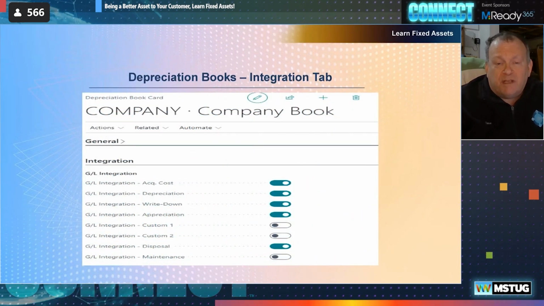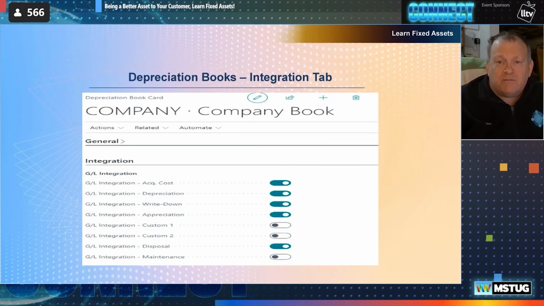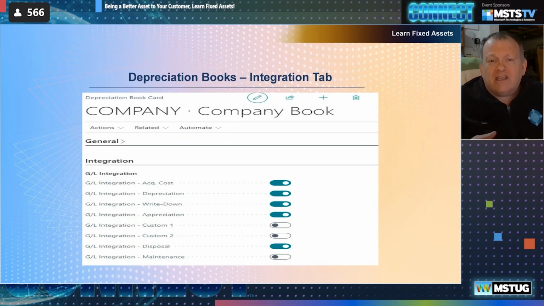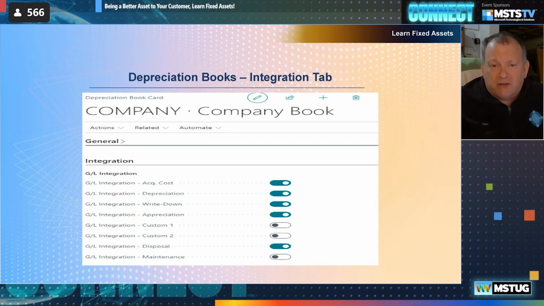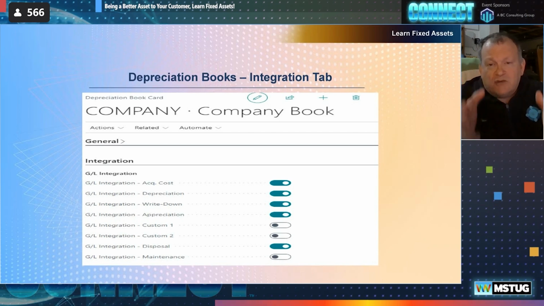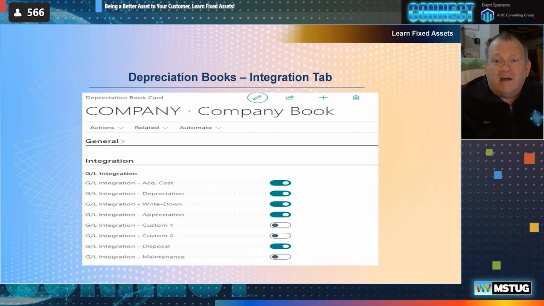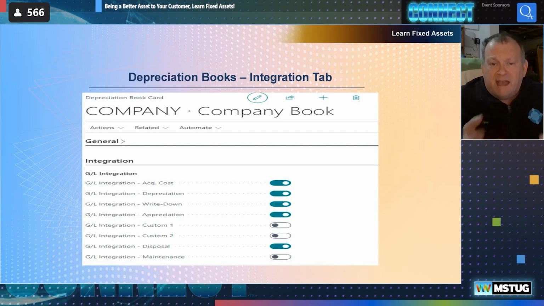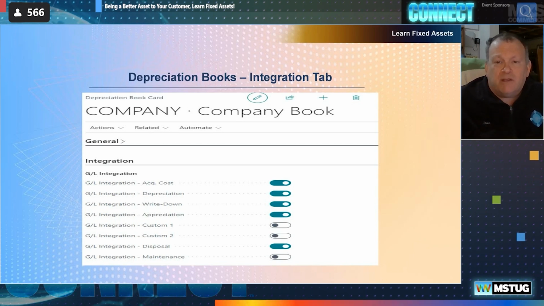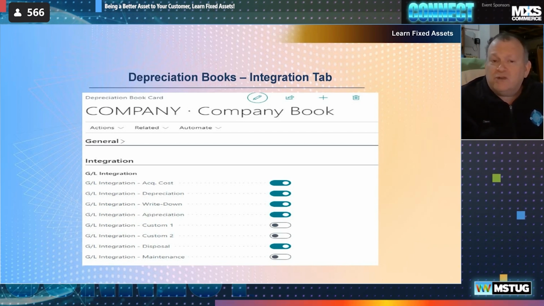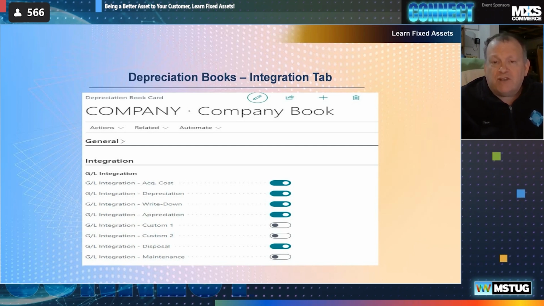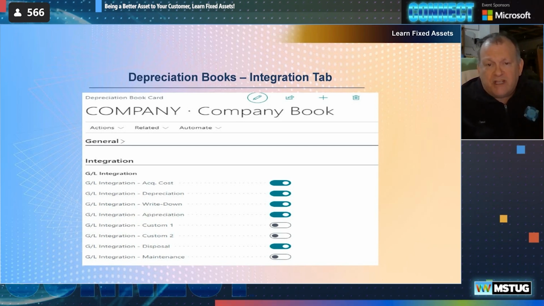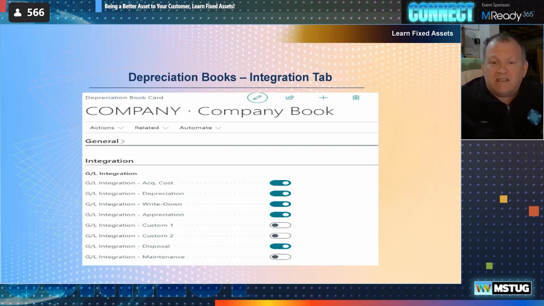Right after the general piece where we just were sitting, we've got the integration piece. I spoke to you a little earlier when I was saying, how am I going to integrate this with the general ledger, or what should I integrate with the general ledger? This is the normal setting that I prefer, and the ones that I do for my customers. I always have the acquisition costs integrated with the GL with the depreciation. I will always do a write down or an appreciation. So if I do something inside of the fixed assets where I'm writing it down or appreciating it, it will book it right back to the general ledger accordingly.